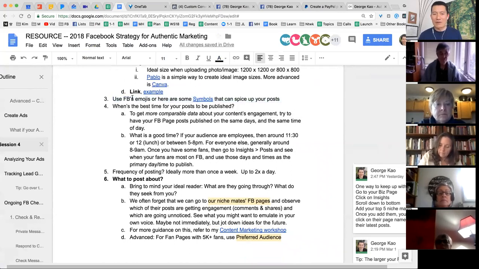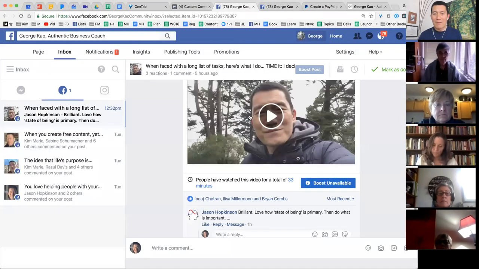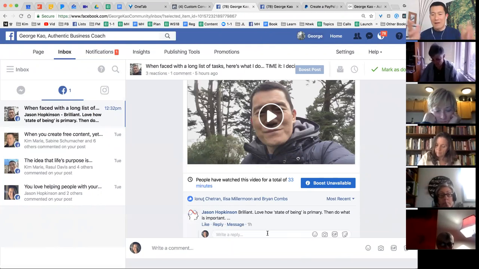Just a little tip, you might want to use symbols. You probably do that already. Use Facebook's emojis. On the Mac, by the way, the emoji keyboard is Control Command Space. If the cursor's blinking, you hold down Control, you hold down Command, you press Space one time, and then the emoji keyboard will pop up. That's on the Mac. I don't know what it is on Windows, but you might put emojis to make it more fun. Jason Hopkinson's great at that emoji stuff.